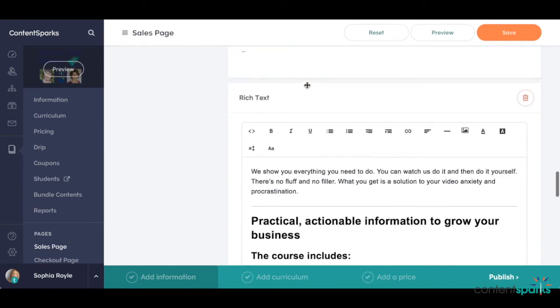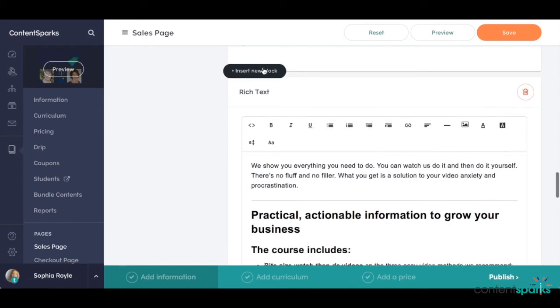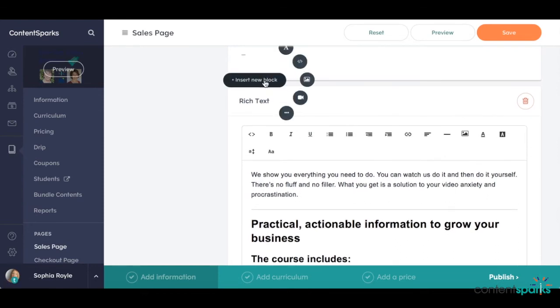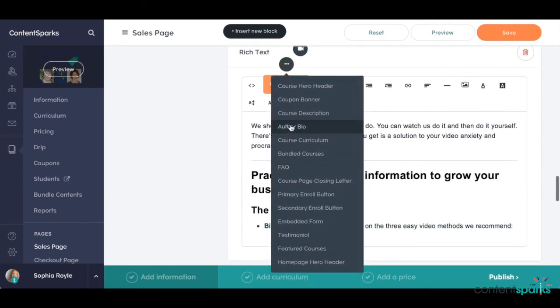Adding more elements is really easy. You just hover between the two different elements that are currently there and then click on Insert New Block before you get this pop-up menu. If you hover over each of these icons, you'll see what they are. We've got rich text, liquid HTML, background image, video, and then this bottom one opens up another longer menu, things like FAQs and testimonials.